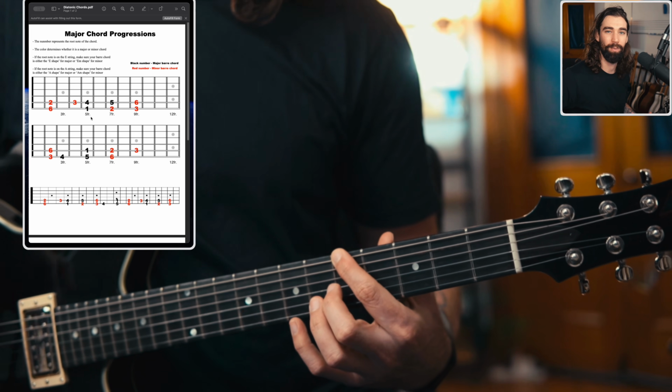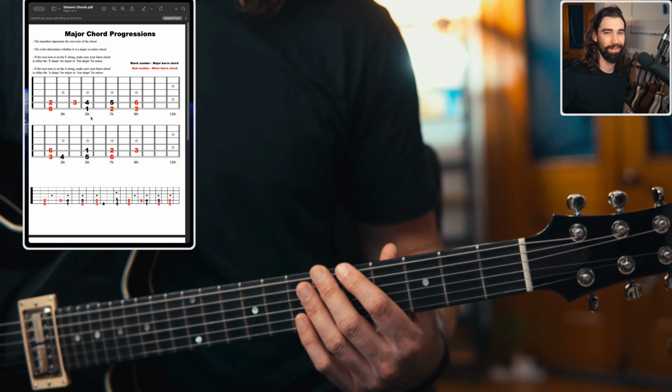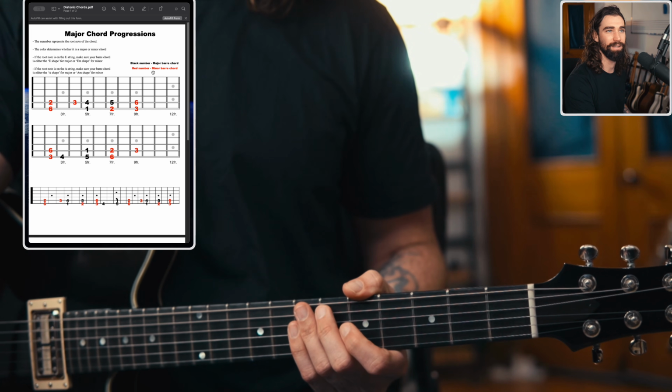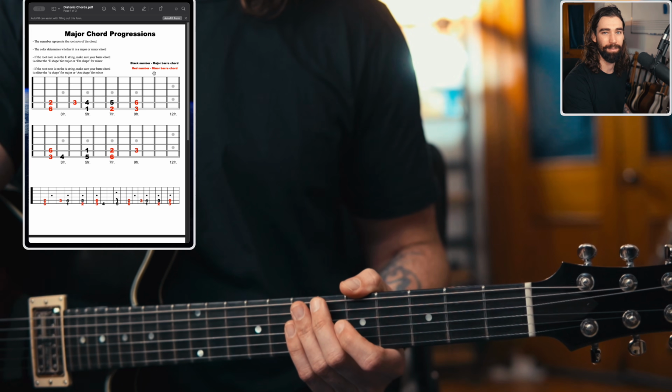Now this 1 is very important because it determines the key you're in. So in this case, because we're playing our 1 on the 5th fret of the E string, all these chords are going to belong to the key of A because this is an A note. Now if we look in the top right here, you can see I've written that black numbers are major bar chords and red numbers are minor bar chords.